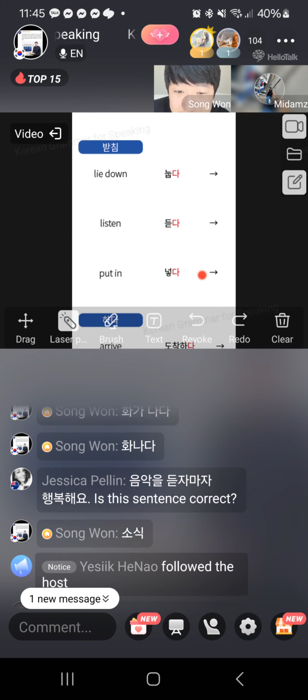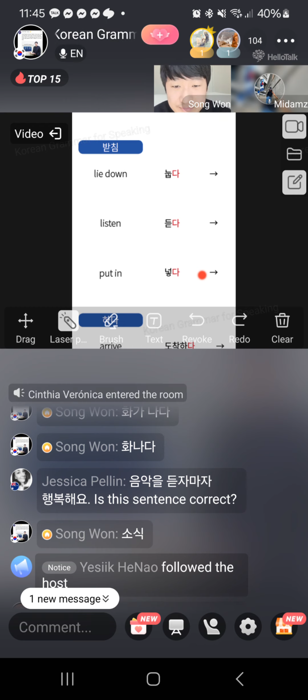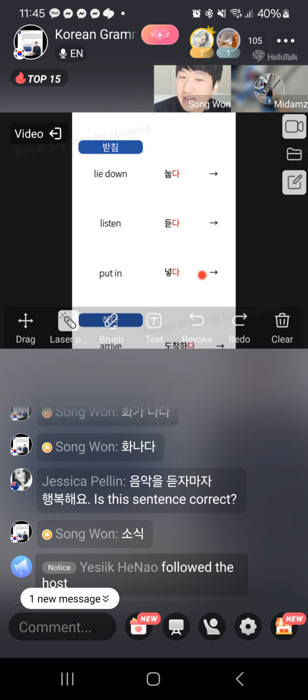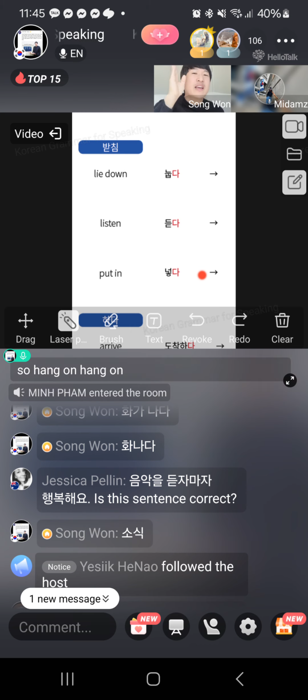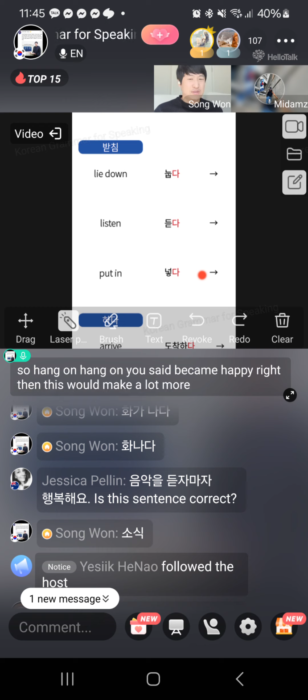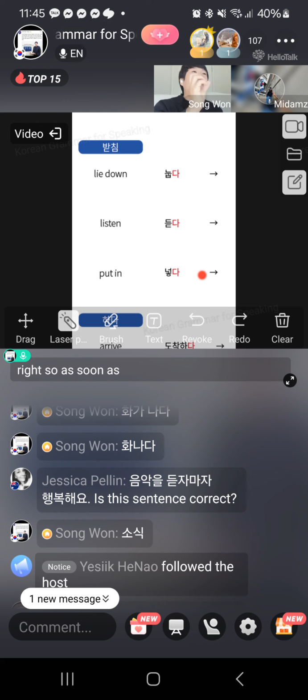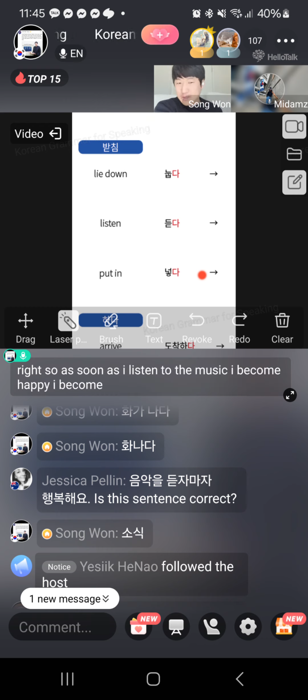All right. Here, what Jessica wrote. Can you read what she wrote? 음악을 듣자마자 행복해요. So as soon as you listen to the music, I am happy. Well, grammatically that's perfect, but it sounds kind of unnatural in English, isn't it? What do you think, Dami? I am happy as soon as I listen to the music. It's okay, right? It depends on the situation. Like if you were sad before and as soon as you turn on the song, you became happy. Then this would be a lot more natural: as soon as I listen to the music, I become happy. That makes much more sense.